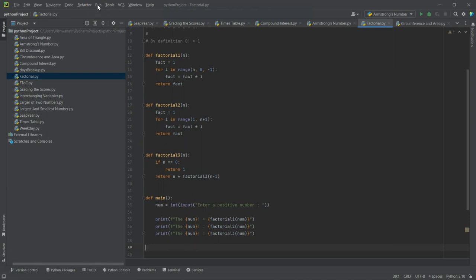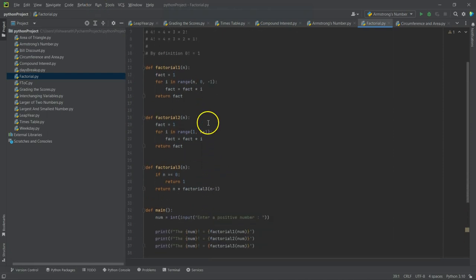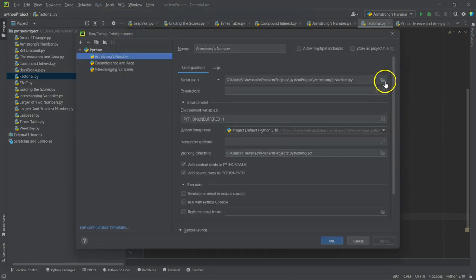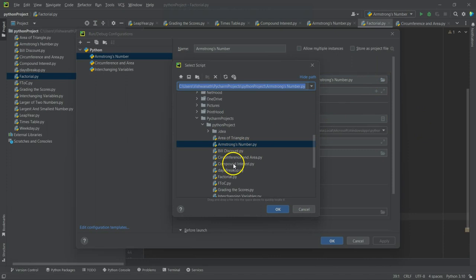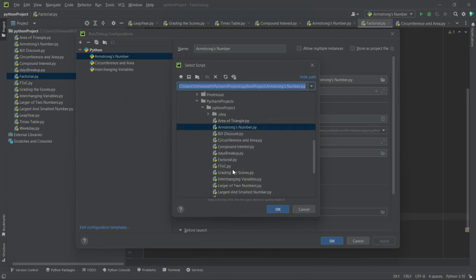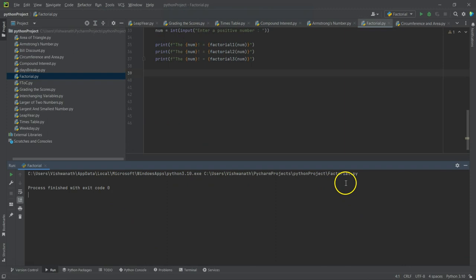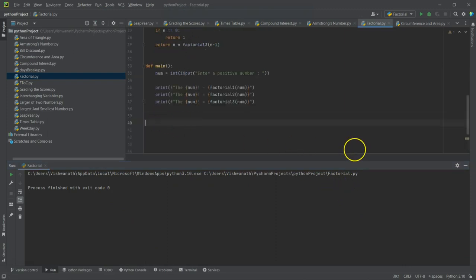So let's run this and see. First of all, let's see whether there are any errors. No errors. Okay, run, edit configuration, which one is this? Factorial. Now let's run this. Oh, nothing happened because we have not called the main function itself. So let's call the main function. Now let's run this, and let's say 4. So 4 factorial is 24 through all these 3 methods.